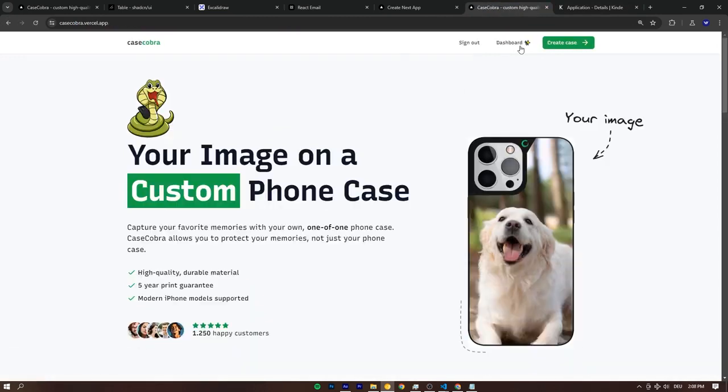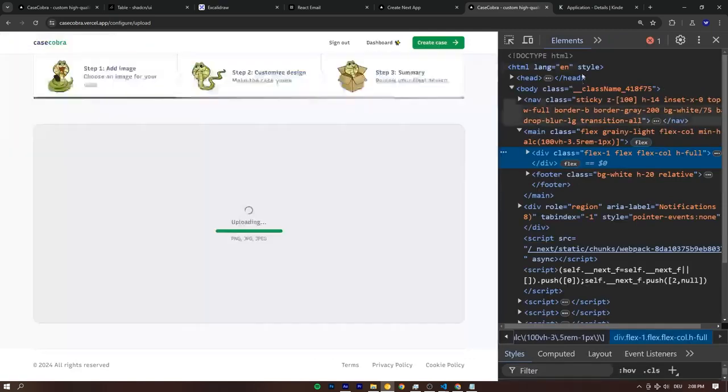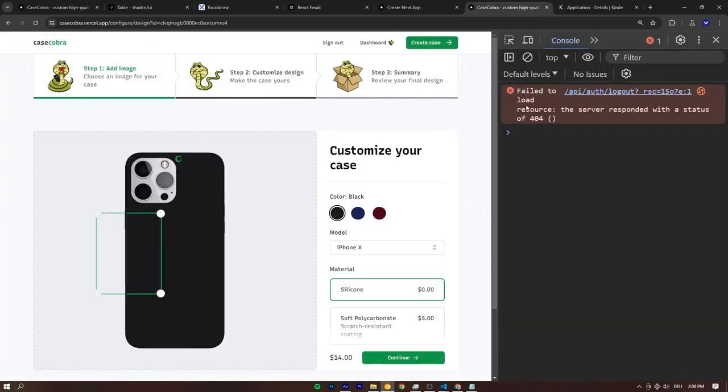Beautiful. And since we're already logged in, that's automatically going to log us into our app. Awesome. Okay, beautiful. Let's click create case. Let's upload any image. I'm going to choose this one right here, the little snake. That's going to upload. And then if everything works correctly, we should be redirected here in a second. Let's go into our console to see what happens. Failed to load, that's fine. That's not a big problem. It just didn't find the API auth logout, but it doesn't need to. If we click this button, that's going to log us out.